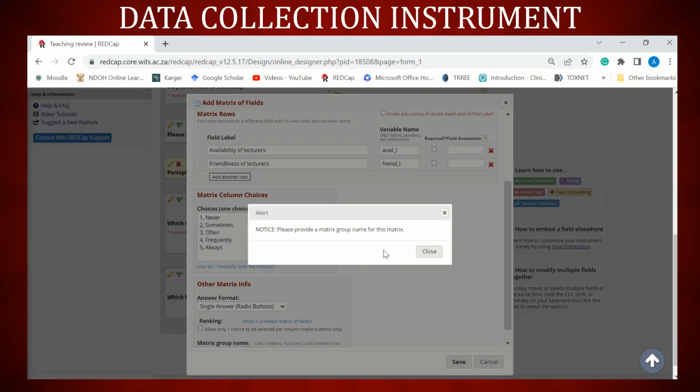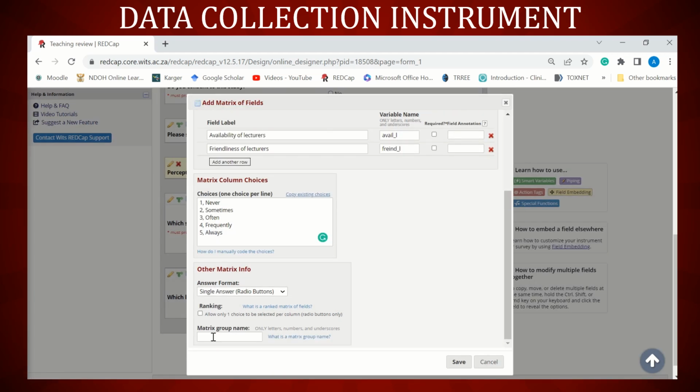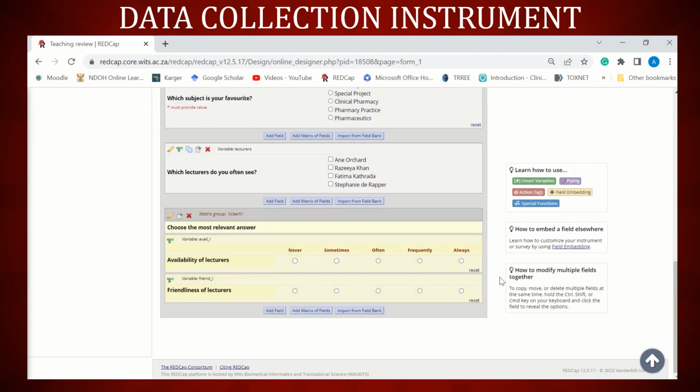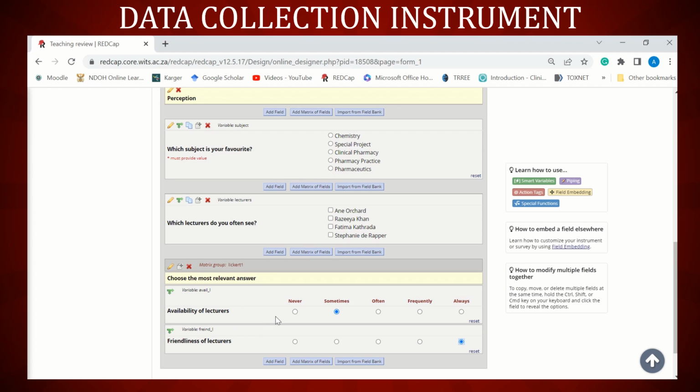Okay. Oh, sorry, provide a group name. Okay, so that over there is just, like over here, you can see it's called my Likert 1. Okay, whatever you name it. So it's kind of like how you've got the variable names, but the full matrix also gets a group name. Let me say save. There we go. So availability of lecturers, sometimes. Friendliness of lecturers, always. Okay, so that's how you create that Likert scale for questions.